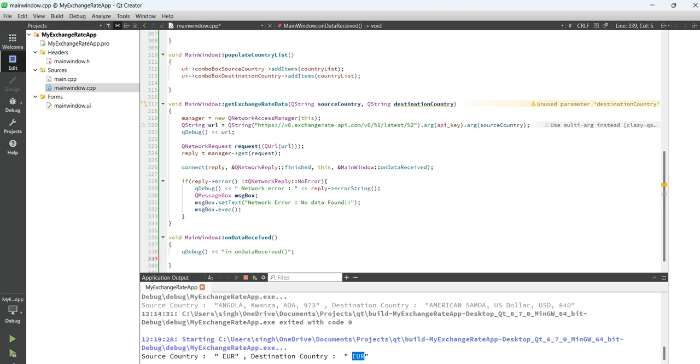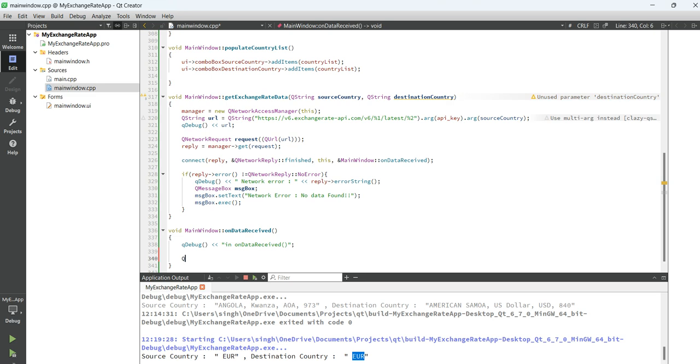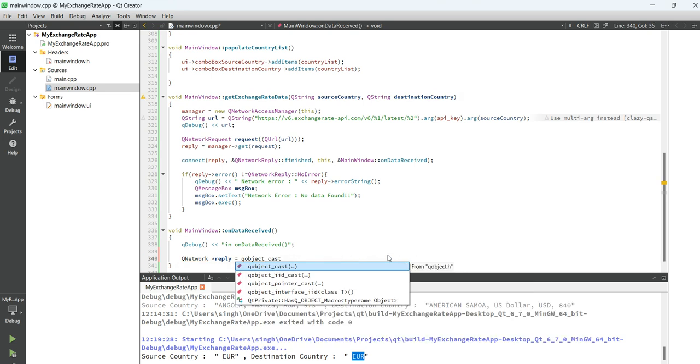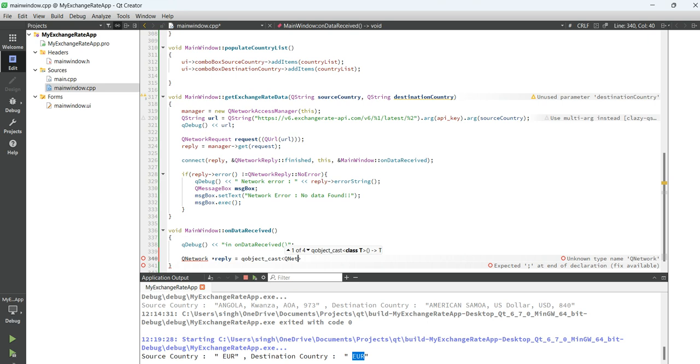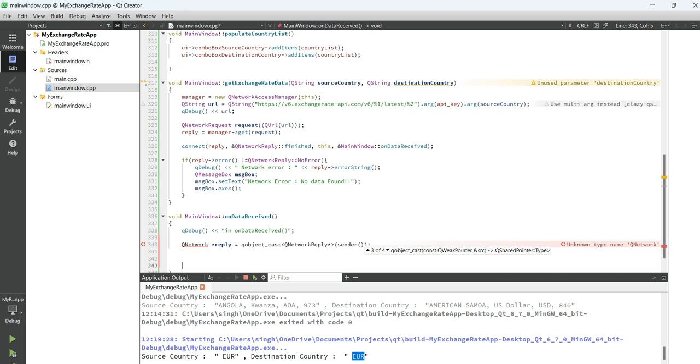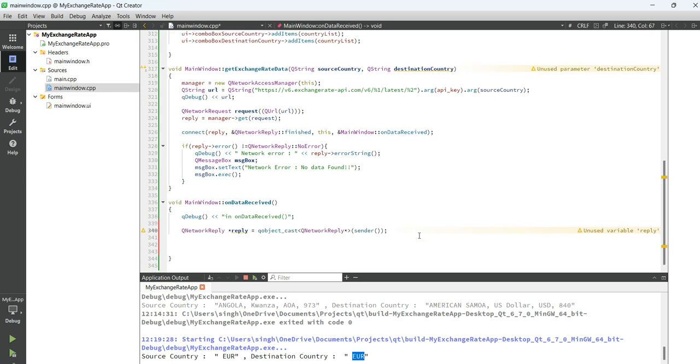Now once we have the data, we need to get the data in the reply. So let me create another pointer which will be called reply. We have to cast something: a QNetworkReply pointer, and then sender will be passed. QNetworkReply, this is reply. So we got this data here.